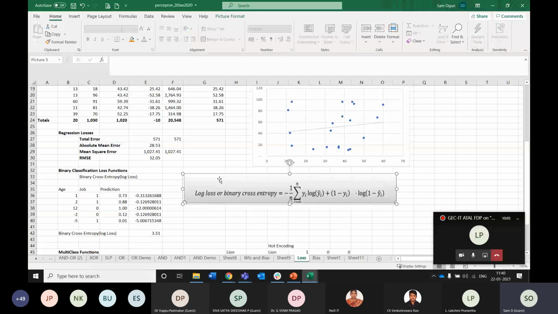What I'm talking about is that the regression losses, mean absolute error, mean square error and root mean square error, are good only for regression models. In other words, they are good for predictions, but they are unfit for classification problems. So to have a loss function that is good for classification problems, we have another loss function called binary cross entropy. This is also called log loss.